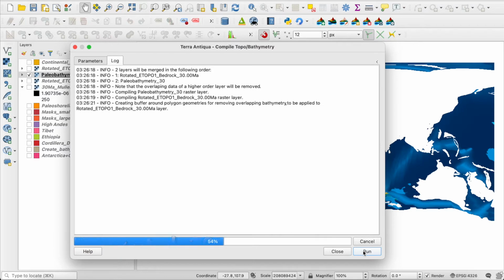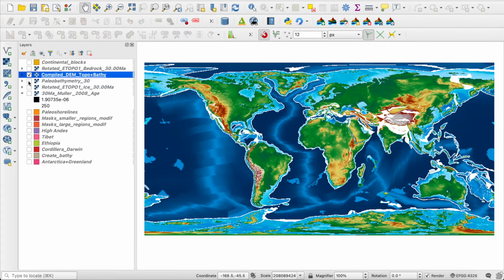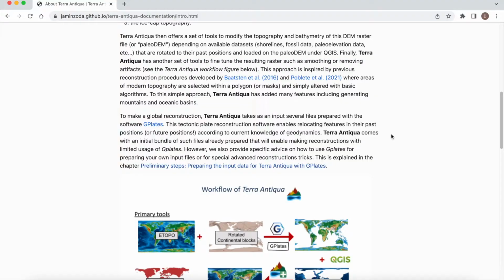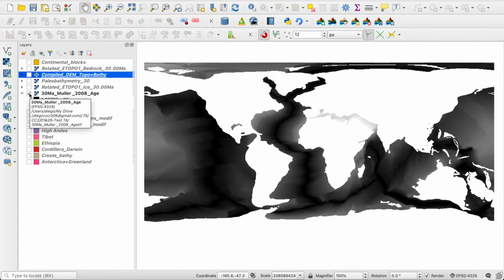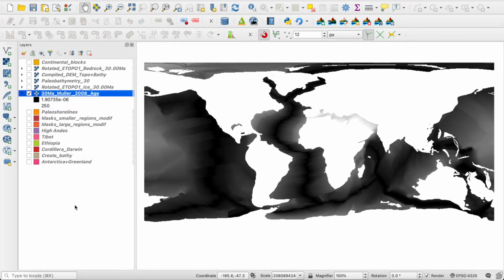Calculate bathymetry is a tool that is only necessary if you want to generate your own paleobathymetry based on modern bathymetry extrapolated back in time according to the age of the lithosphere. If you choose this approach and want to use this tool, you should do it before you start the main reconstruction. That is, before the tool compiled topobathymetry, because the resulting raster is the one you will use in the compilation. This is the only input file you need, the ocean age grid in raster format.